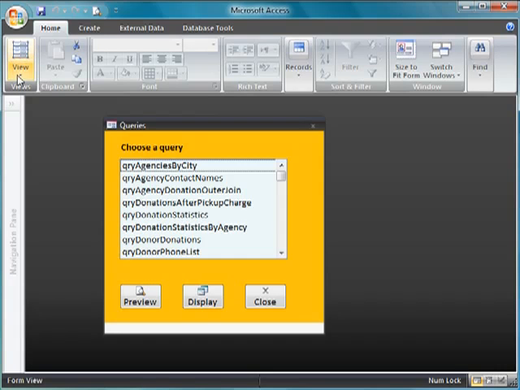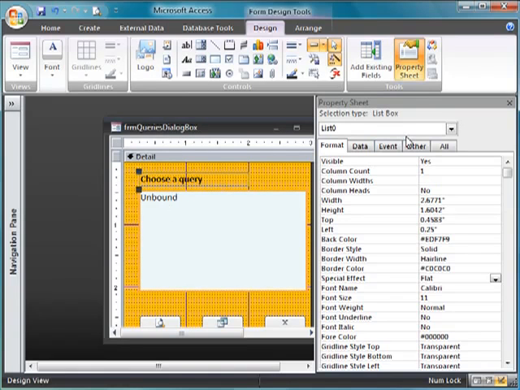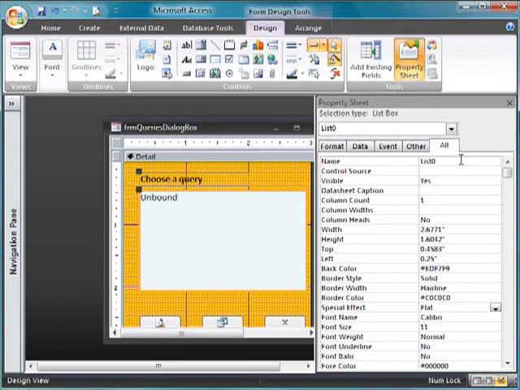Now, one thing I want to point out to you before we end this segment is the name of this particular list box. I'm going to have to give it a name now, and it is LST. That is not one ST, that is LST. LST query list. LST. That's the end of this segment.